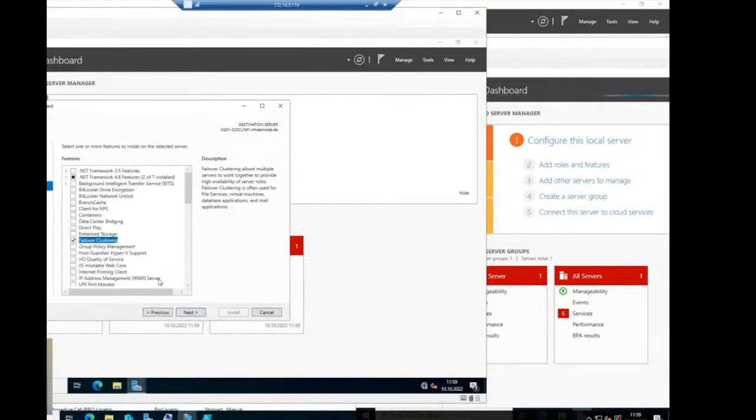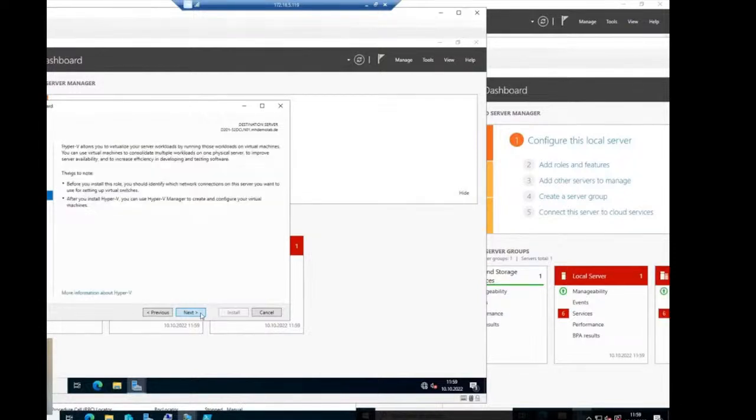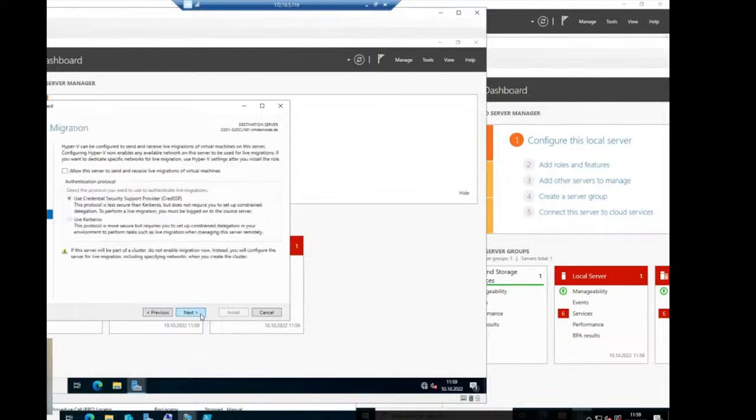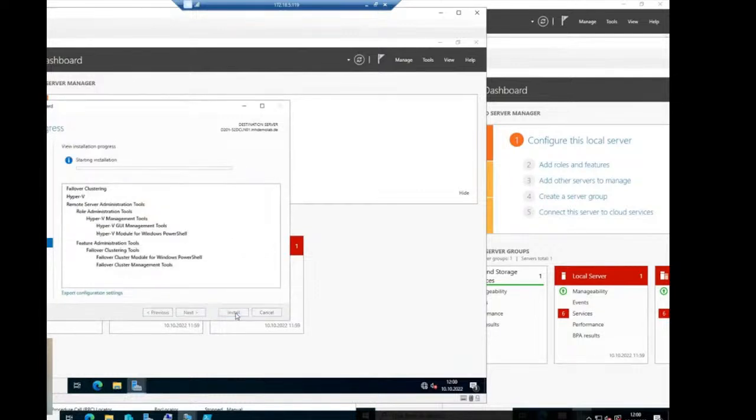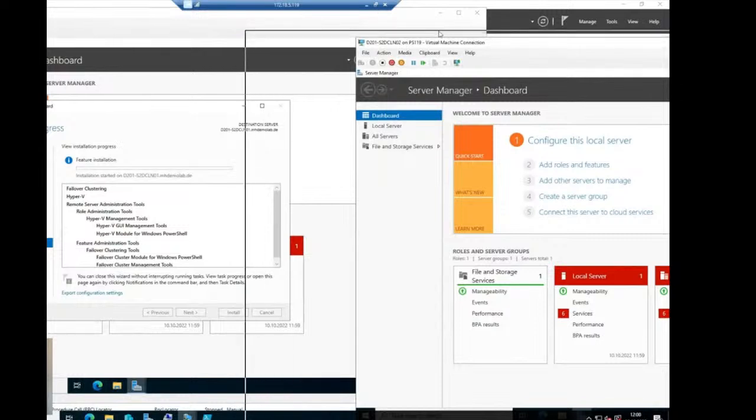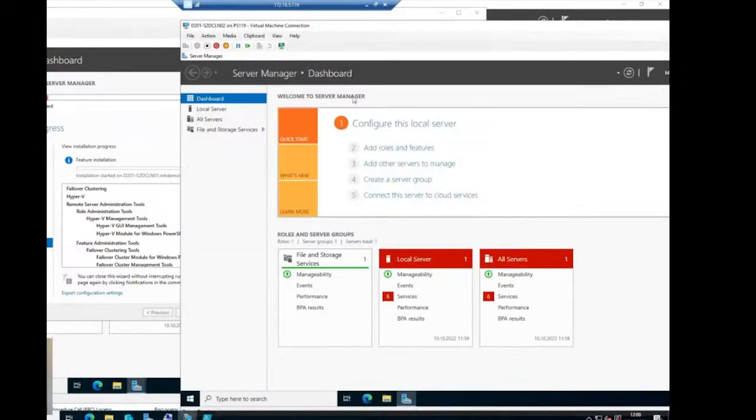Also, if it's not a Hyper-V cluster, if you want to build a SQL Server cluster or a file server cluster, then you need the failover clustering. So we have Hyper-V because it will be a Hyper-V cluster what we build. We install the failover clustering and we go to next. We don't change any settings here and check restart destination server automatically if required, because the Hyper-V installation needs a restart. The same on the second server.